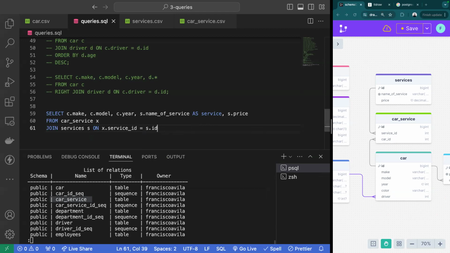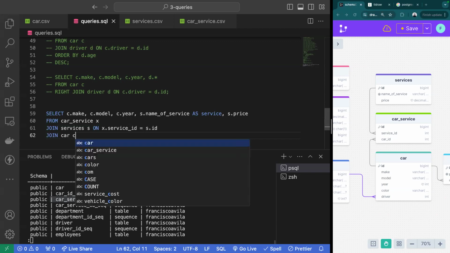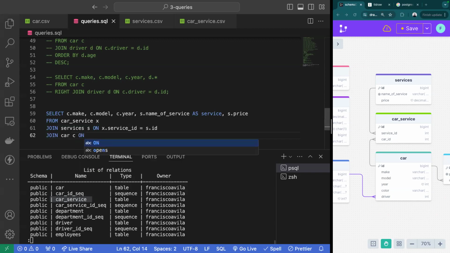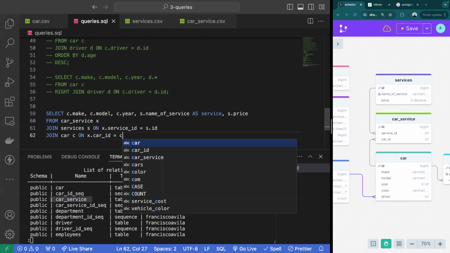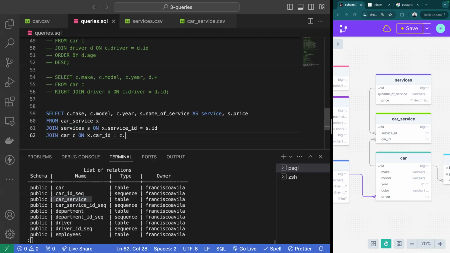All right, great. But I also wanted to join with car, and I want this to join on where X car ID is equal to C dot ID. All right, so there's my whole query. Let's see what it looks like.